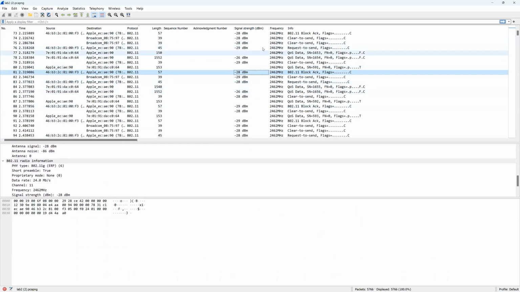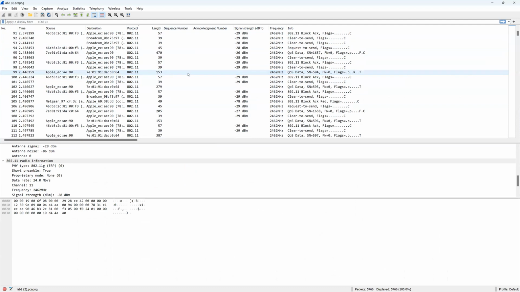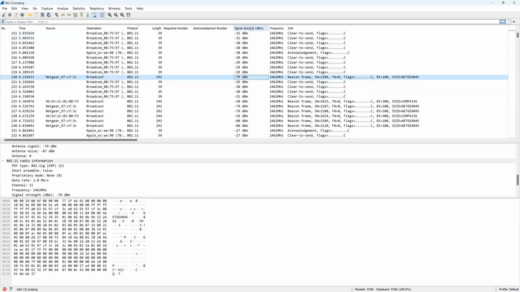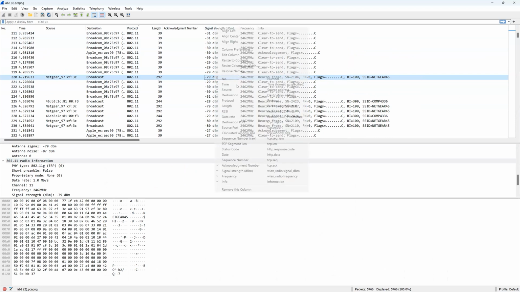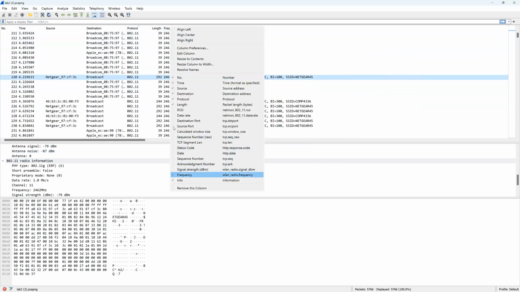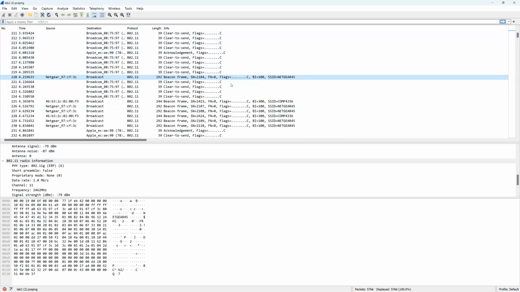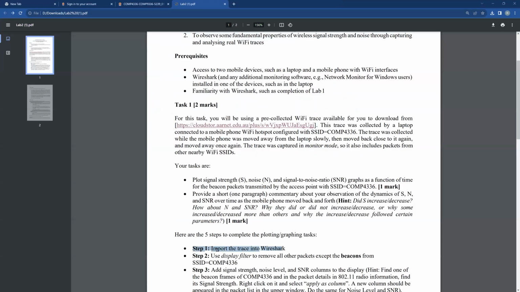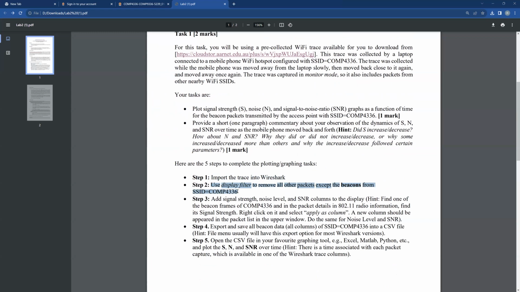Now we ask you to analyze this trace file and try to understand what is happening with the signal strengths. Your computer may not have this kind of information. What we need to do is just follow the steps. Firstly, open it with Wireshark, and then we apply a filter. We only care about the traffic for this SSID from this router.